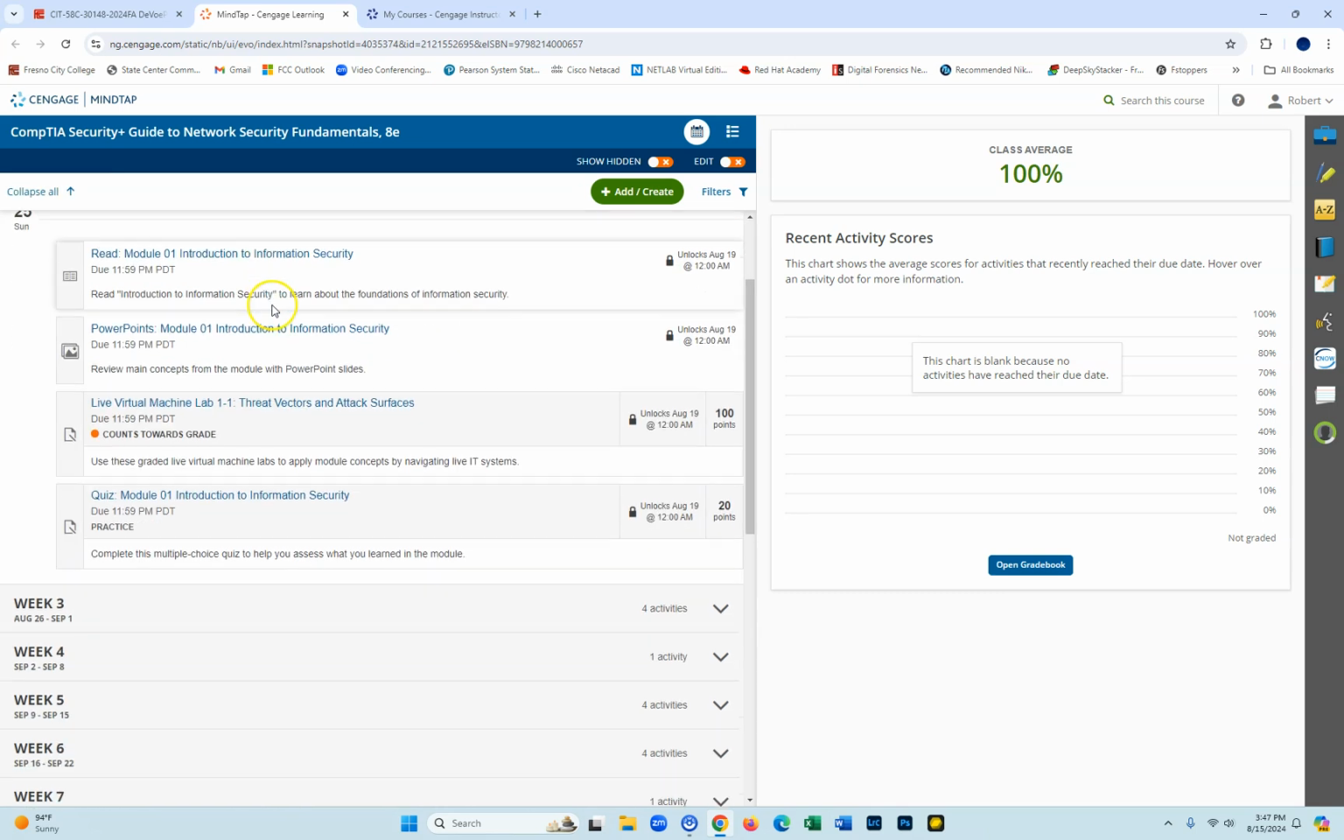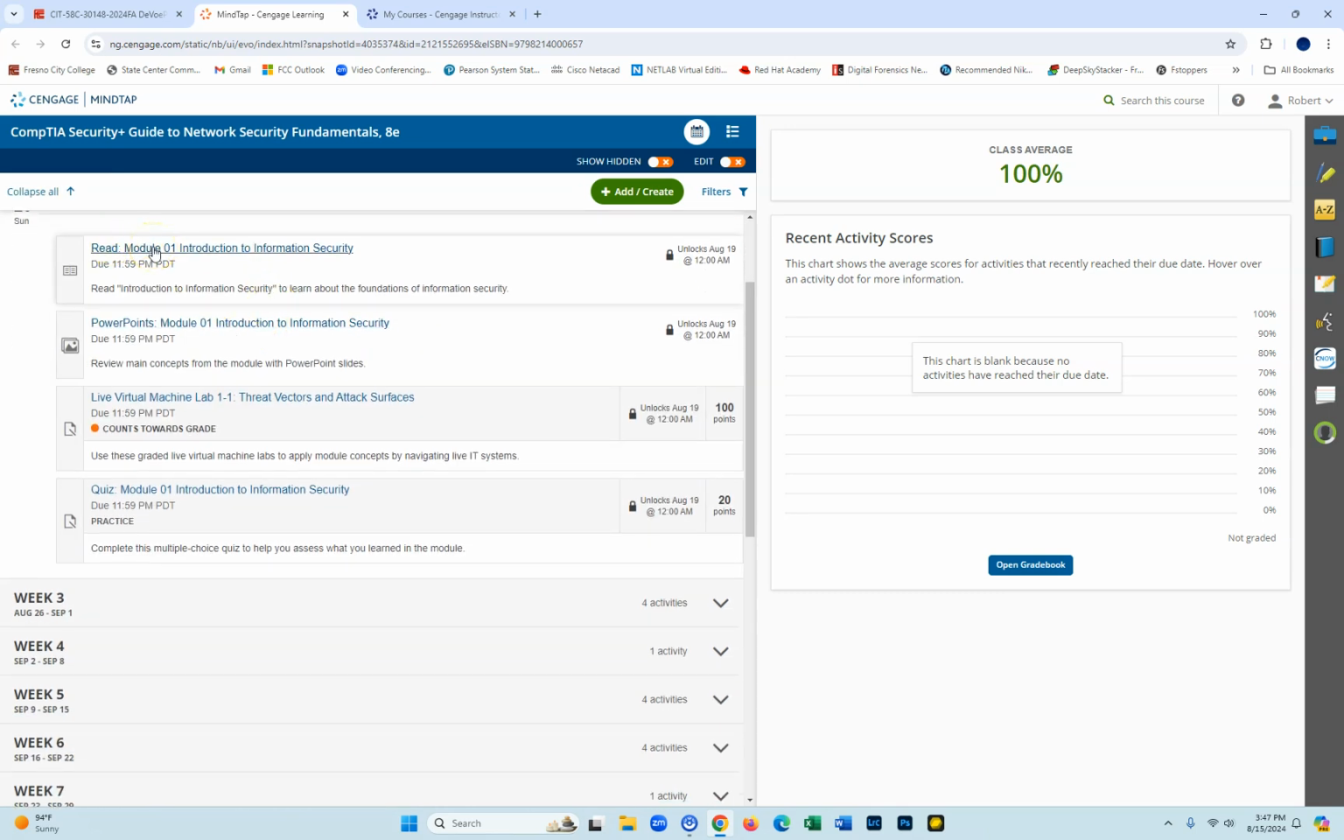So going back to week 2 again, we have the ebook for you to read, Module 1, Introduction to Information Security. We have the same PowerPoint, but in a slightly different format. I'll let you look at that. There is a hands-on lab for you to go into, and it talks about threat vectors and attack surfaces. That's where you're exposed, where you're vulnerable, right? And then the module practice quiz. And it says practice right here.